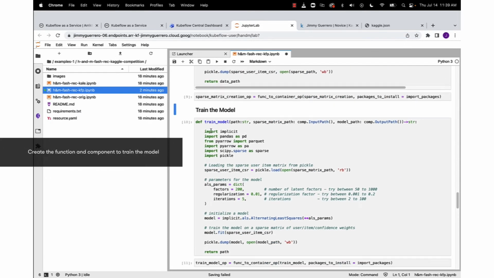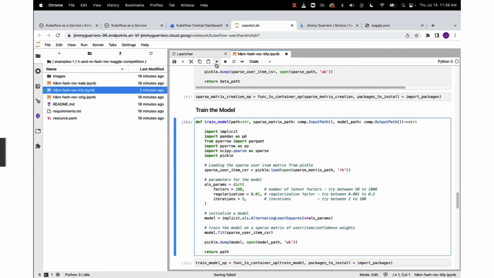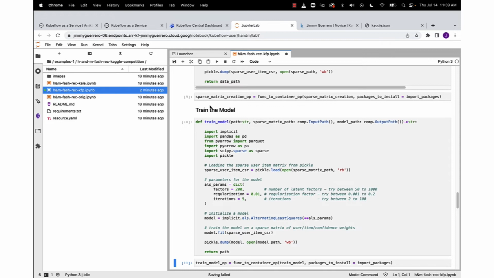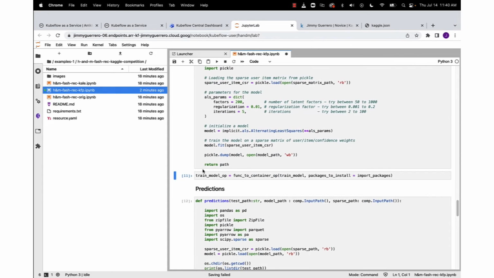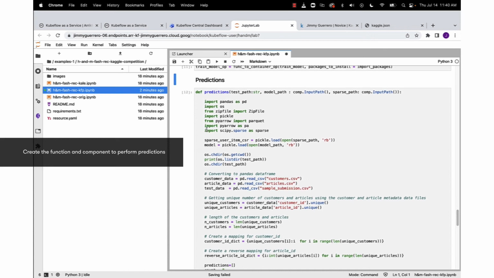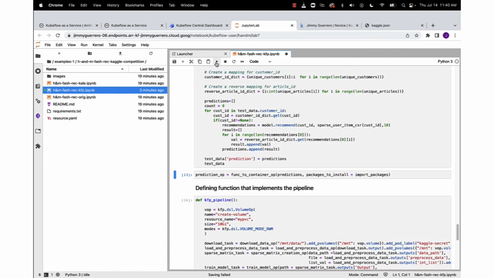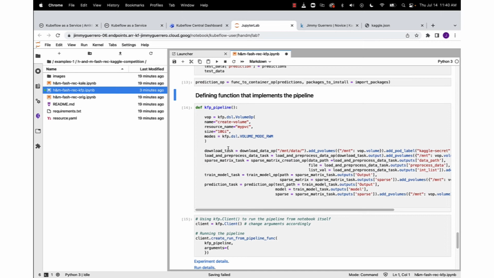Next up is the train the model pipeline step. So let's go ahead and run the code to define that particular function, and of course the complementary code that's going to turn this function into a pipeline component. And that takes us down to predictions. So here in predictions, let's go ahead and run the code to create this function, and then the complementary code that turns the function into a pipeline component.